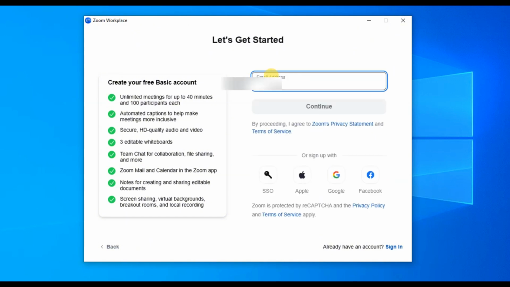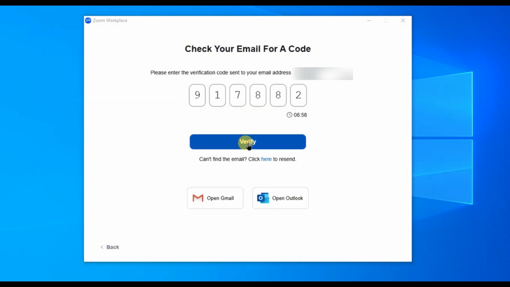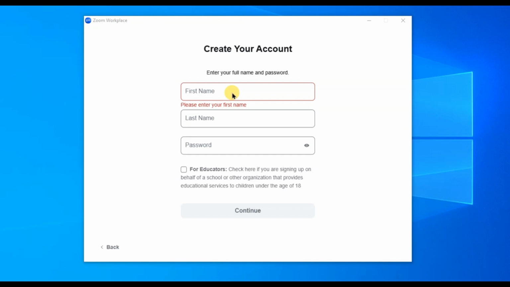You can use your personal email or work email for the sign up. Once you have entered it, click on continue. Zoom will send you a verification email with a code. Check your email and enter the code, then click on verify. After verifying your email, you'll be ready to complete your registration.